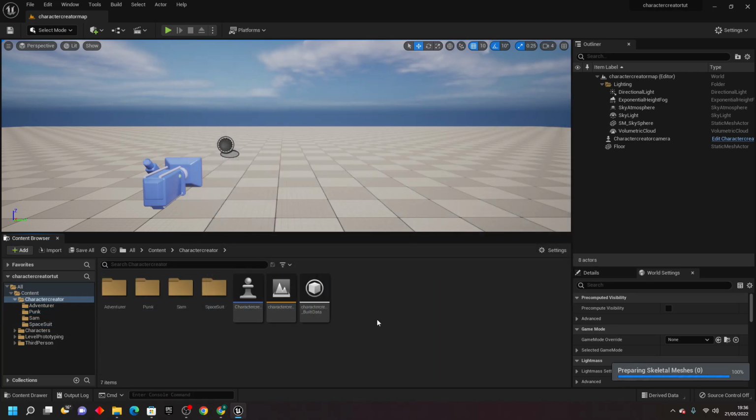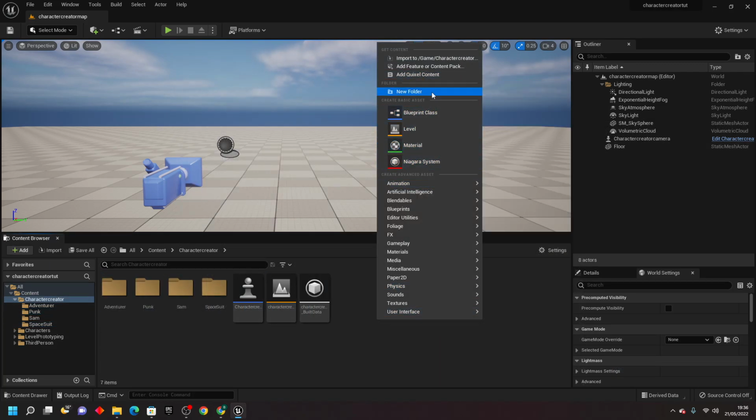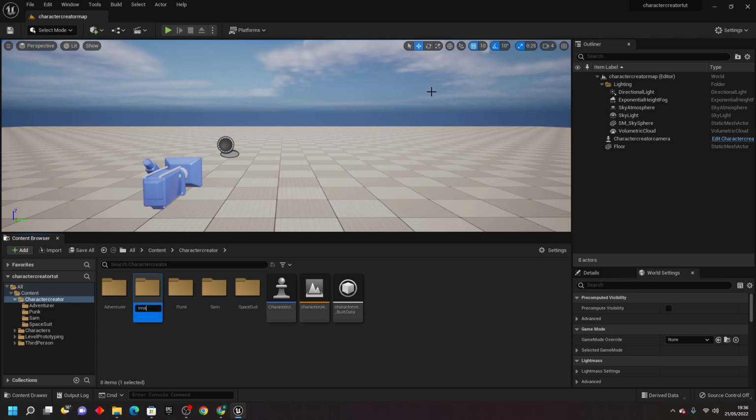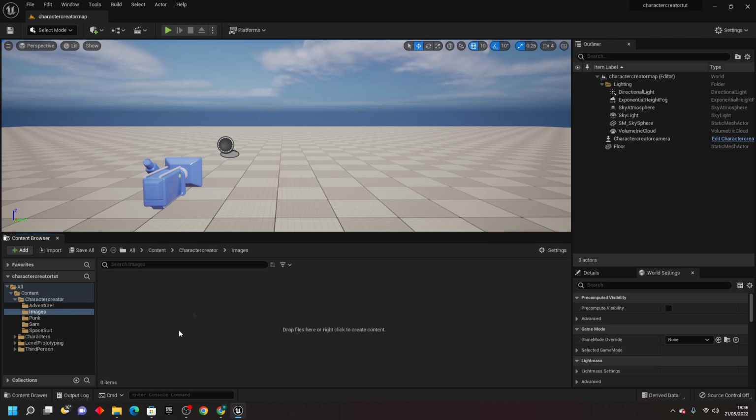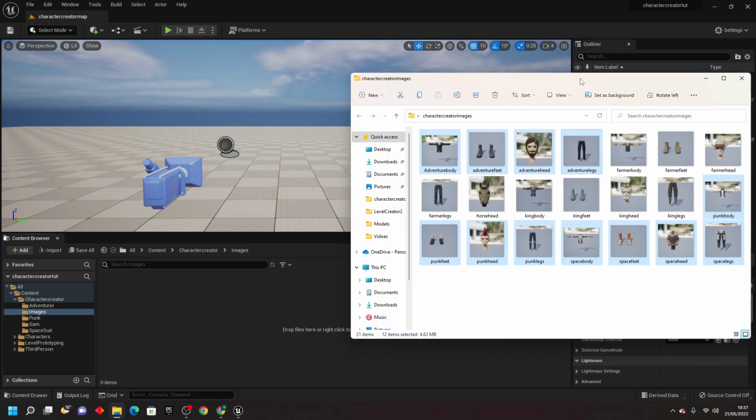And then I want you to right click and create another new folder and just call this images. And again, I'll leave a link in the description of where you can download these images that we're basically going to use in our character select screen. So I basically made screenshot images of all the parts just so that we can visually see them, and I'm just going to drag them into this images folder.